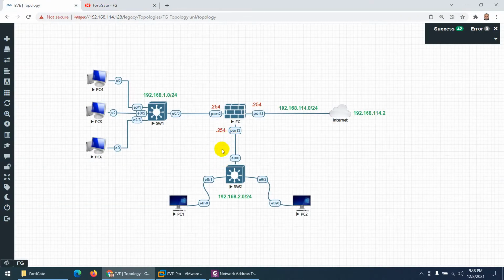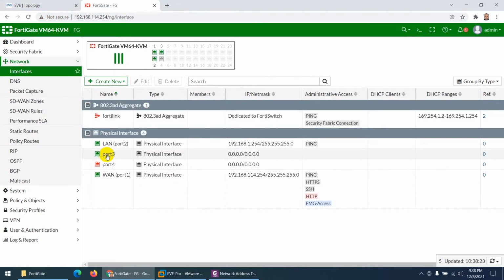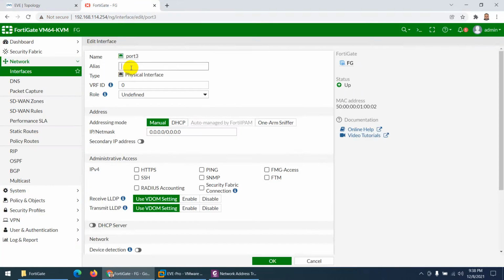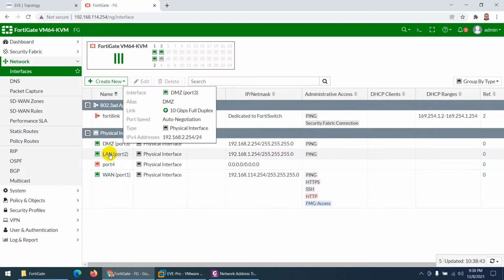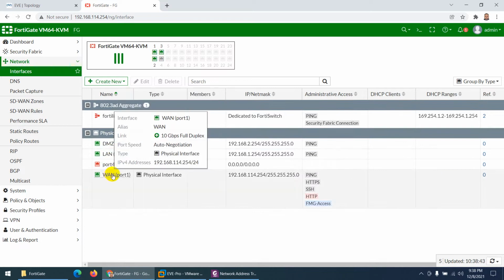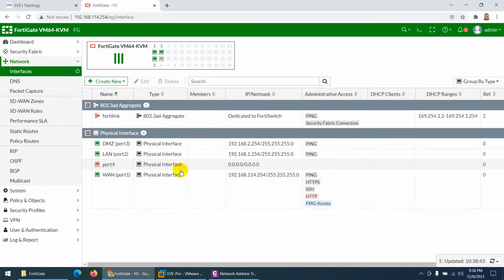Third, the DMZ. So DMZ is this 2.254. So go to port number 3 and type DMZ, and here you can type 254 and change this to 2 because we decide this one, and click OK and done. So now we have 3 zones, DMZ, LAN and WAN. Okay, and we assign the IP addresses.